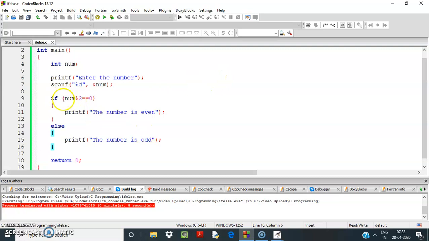Or in other words, if it is divisible by 2 there will be no remainder, or we can say the remainder is 0, and if it is odd the remainder will not be equal to 0. So we put it in the if else statement. If the condition is true, meaning the remainder is 0, then it is an even number, else it is an odd number. So basically you've understood the use of the if else statement.